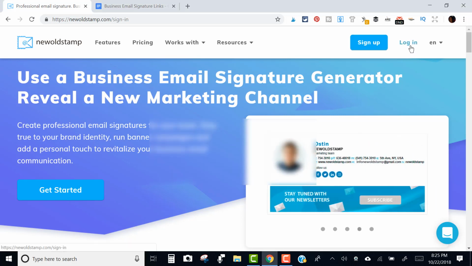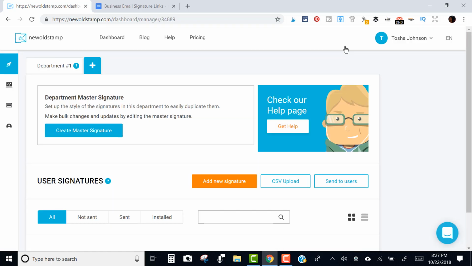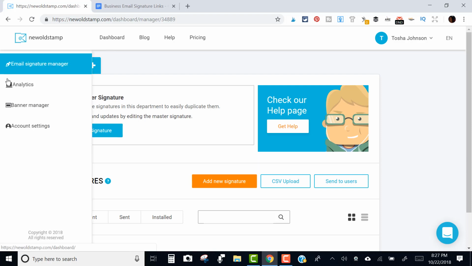So go ahead, sign up for an account. I already have one, so I'm just going to log in. All right, guys. First of all, make sure you are at the dashboard page, okay? This is the dashboard, and in case you get brought somewhere else, which you really shouldn't be, just go ahead and click dashboard, okay? So now let's walk through the different options that we have, okay? So we've got analytics, banner manager, and then you've got your account settings.